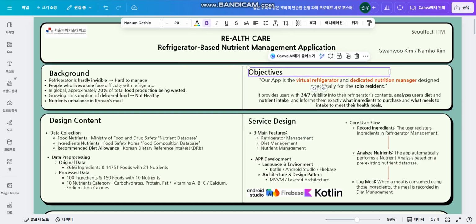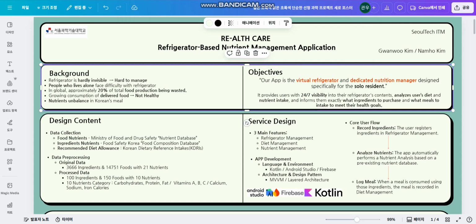So our objective is to make an app which is a virtual refrigerator and dedicated nutrients manager designed specially for solo residents. It provides users with 24/7 visibility into their refrigerator contents, analyzes the user's diet and nutrient intake, and informs them exactly what ingredients to purchase and what meals to eat to meet their health goals.